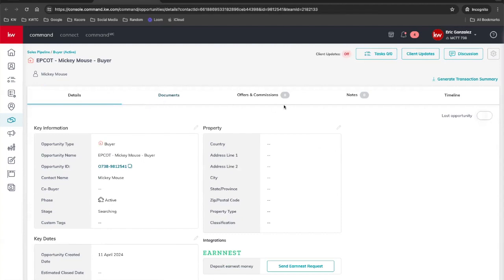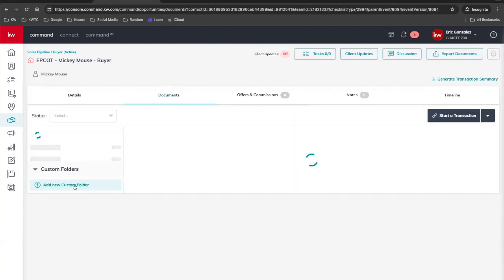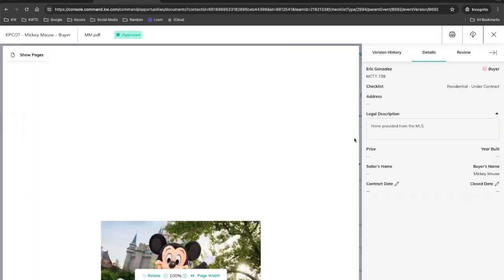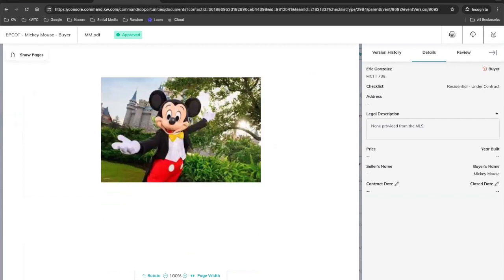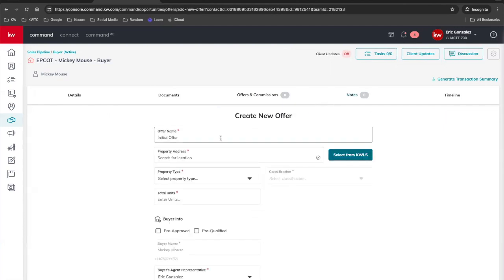So we're gonna go to the buyer side, offers and commissions. Again, my paperwork is all approved. So I've put in here, Mickey says, approved, you're getting paid. And now we're gonna go to offers and commissions, right? So now we're gonna go to add new offer. And we're gonna say initial offer. You can rename this, the client name or whatever. You're the only one that's gonna see it, okay?